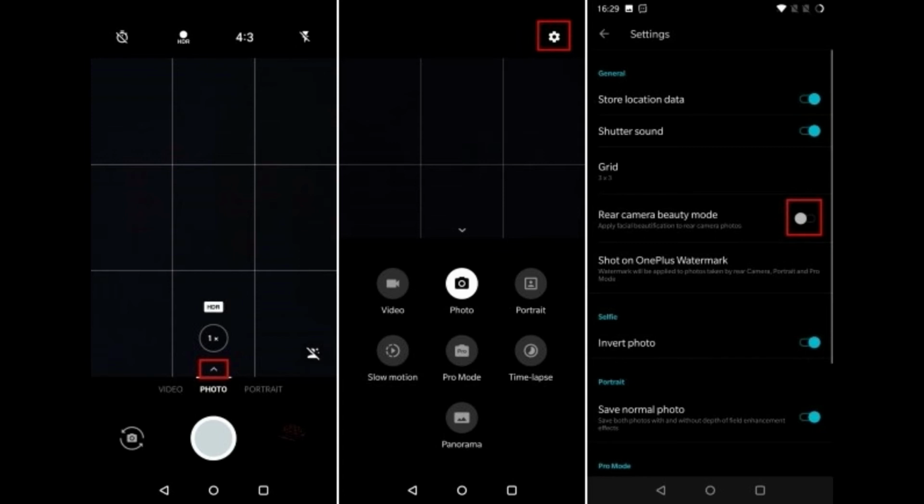Additionally, if you want, you can disable this feature altogether. Just swipe up from the bottom in the camera app and tap on the settings icon. Then, just disable the toggle next to rear camera beauty mode. And that's it. The beauty mode will not show up on your screen again.